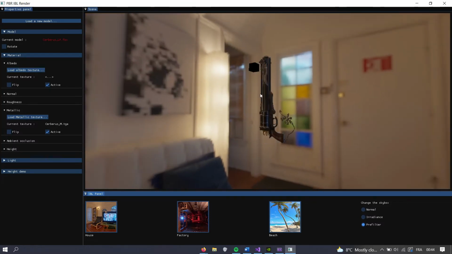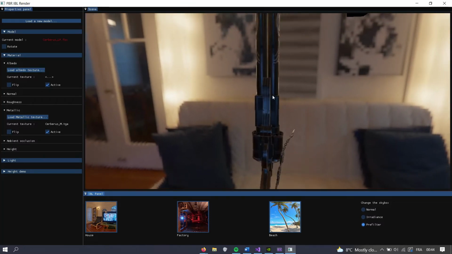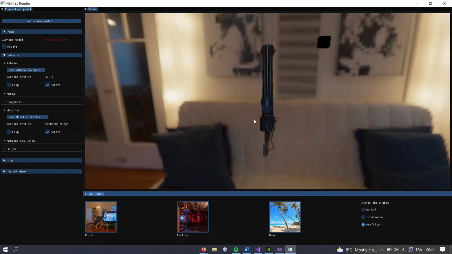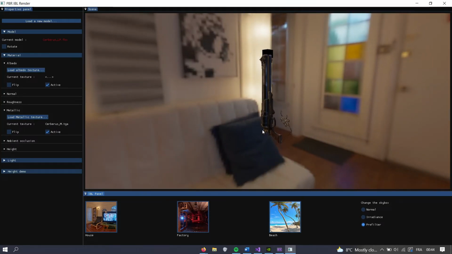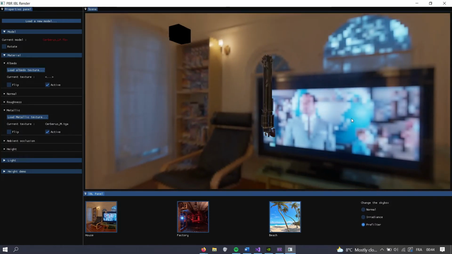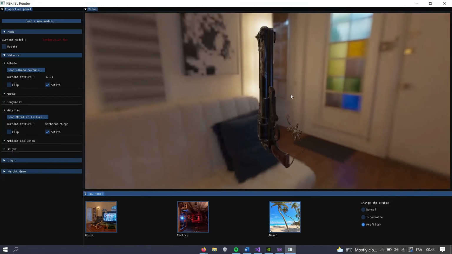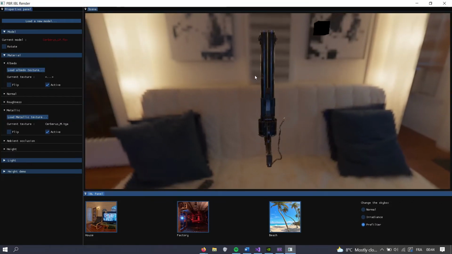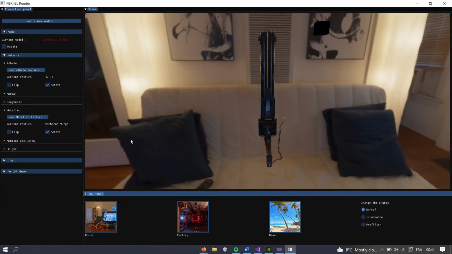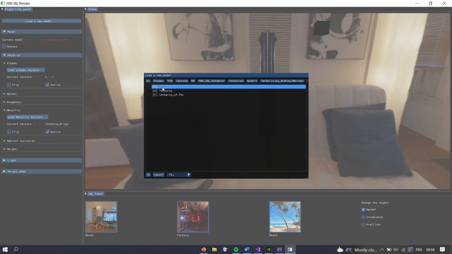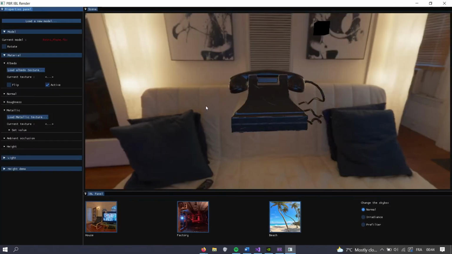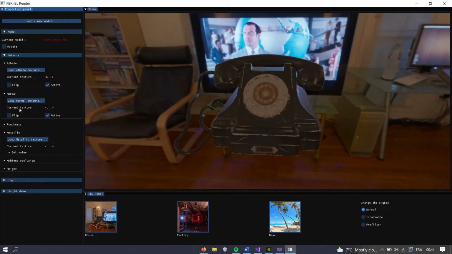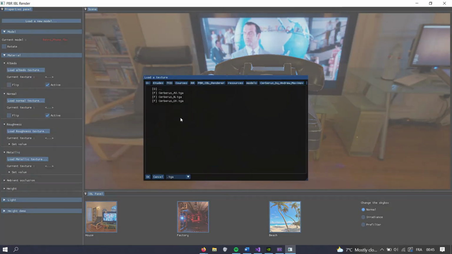But in order to do the specular lighting, like the reflection of the specular on the object, we need to pre-compute also, and to apply a small blur to it with different roughness levels. So this is how the IBL works as a summary. And I'm going to demonstrate to you another model that I loaded. For example, this phone here, where we obviously need to load a roughness texture too.